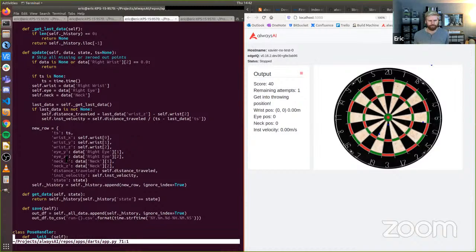So that wasn't super interesting. And then I have this get data function, which lets you get the data only for a specific state, which is exactly what I described for the throwing motion. And then a save function, which saves that CSV file. And that's just for debugging.